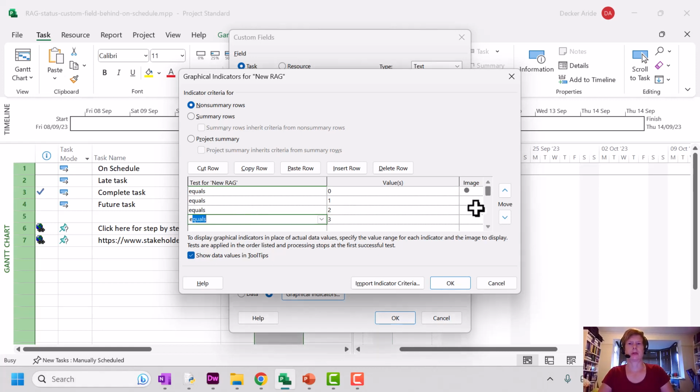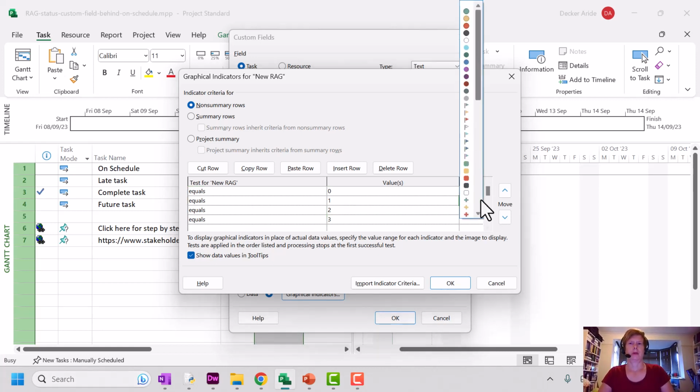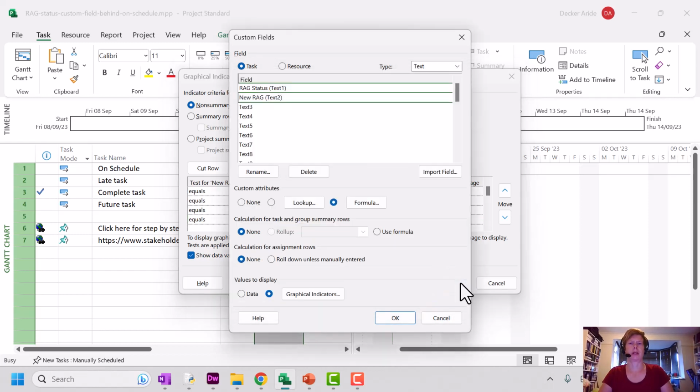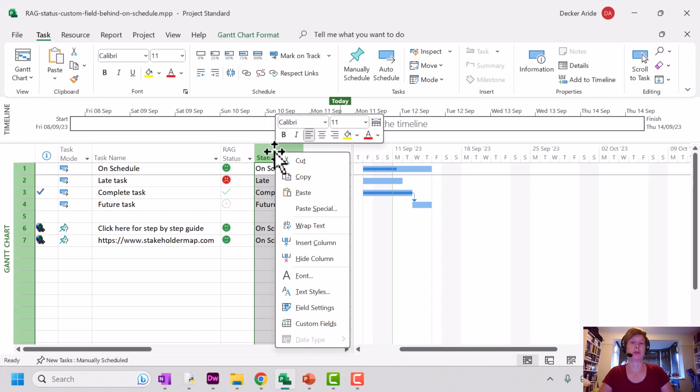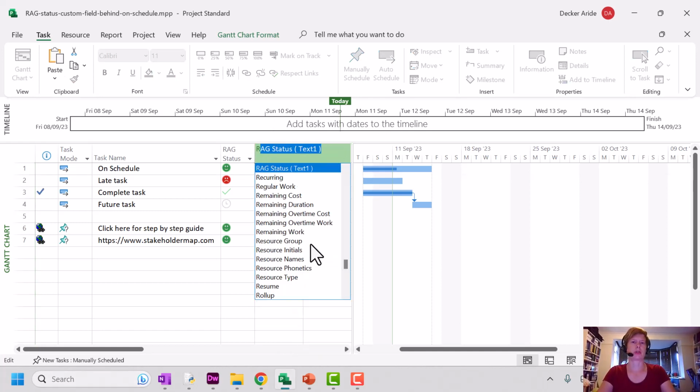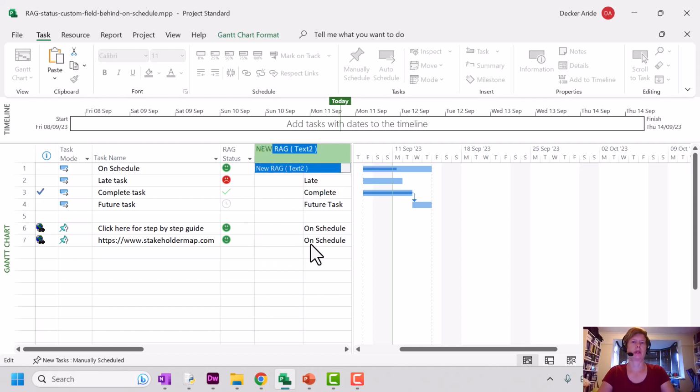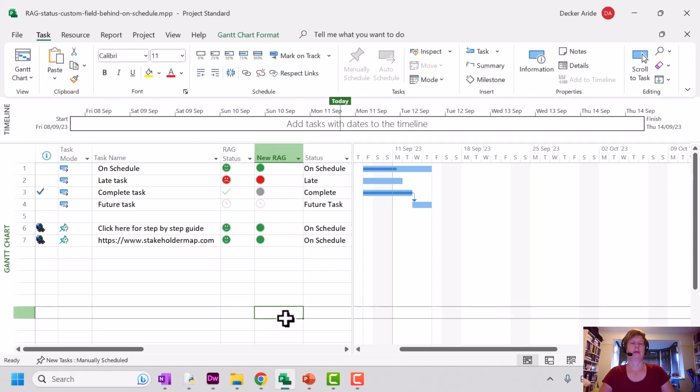Okay, so on schedule, let's give it a green. Late, let's give it a red circle. And then future tasks, I'll use my little clock icon again, which is there it is. And then I'm going to click OK. And OK. Now I just need to add my new field. So insert column. I'm just going to start typing. Oh no, it's new, wasn't it? New RAG text. Here we go. And there's our new field.